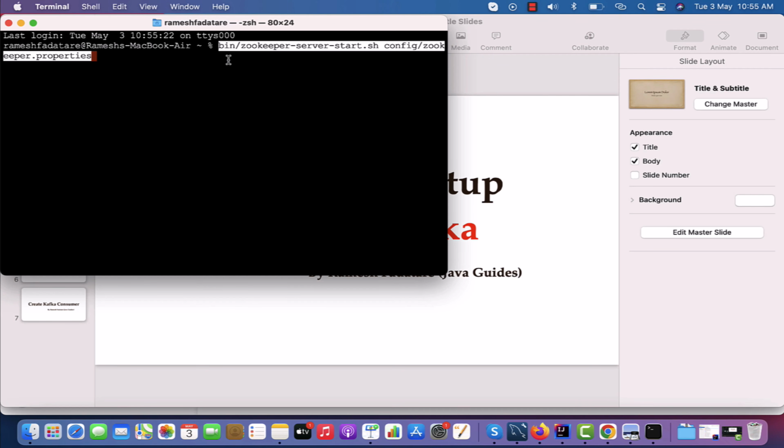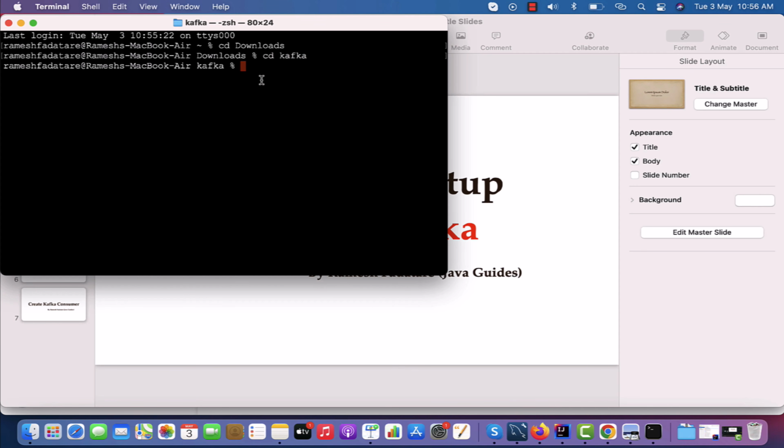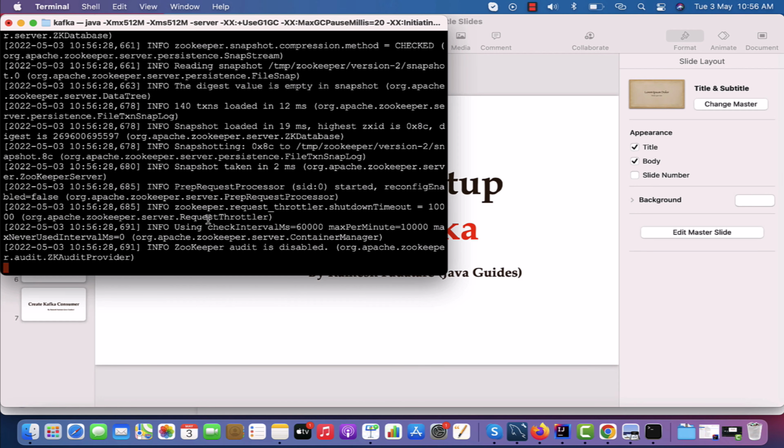Before executing this command we need to move into the Kafka folder, right? So just go ahead and type cd and then we need to move to the downloads folder, right? Downloads, hit enter, and within the downloads folder we have the Kafka folder, right? So cd Kafka and then we need to enter this command. Within the Kafka folder we have the bin folder, within the bin folder we have this sh file and then config slash zookeeper.properties. This sh file will refer to all the properties from this properties file. Hit enter and there we go. You can see the zookeeper service has started.